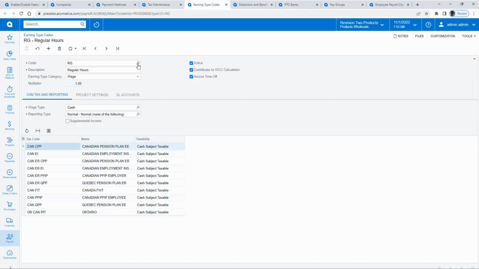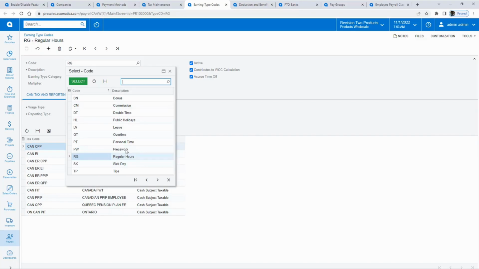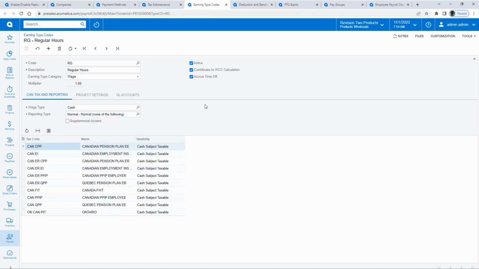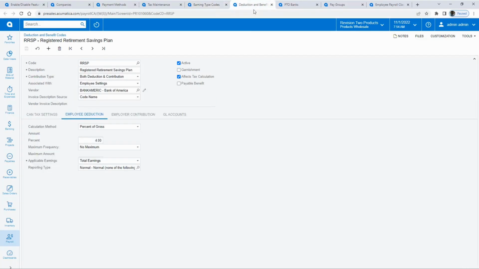When you set up earning type codes, select the appropriate wage type and reporting type, and then the system will automatically add tax codes and recommend tax stability settings.